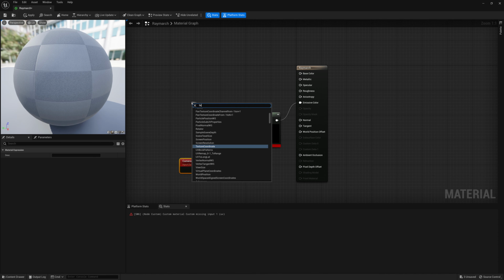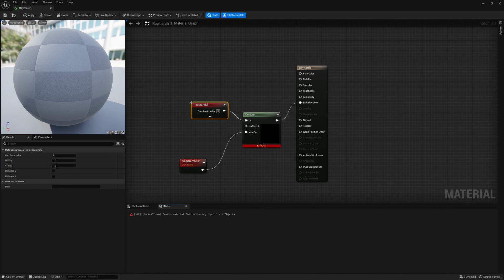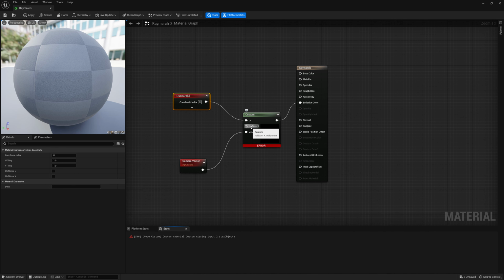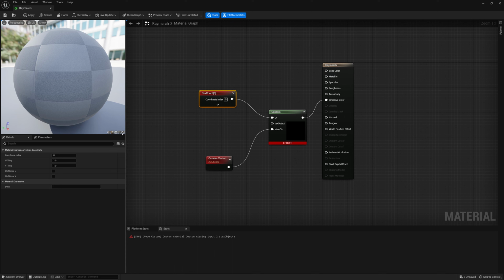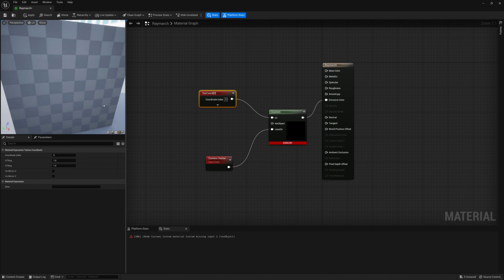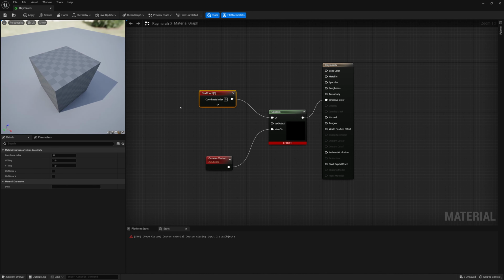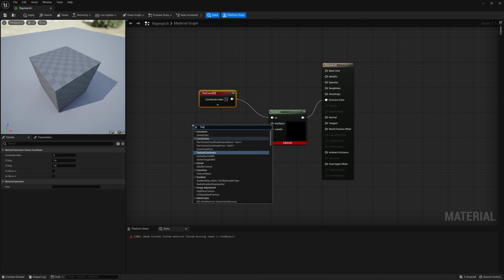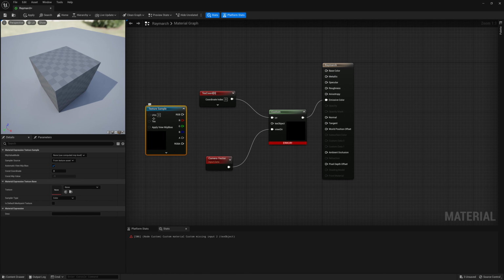UV, we connect to our texture coordinate. And then finally, our texture object, the texture we're wanting to Raymarch in depth, is going to be a texture. Now, you don't want to use a texture sample. We've already kind of defined that inside of here. We just need the texture information without the UV attached to it. So if we create a texture sample that has like UV and all this stuff, we don't want that.